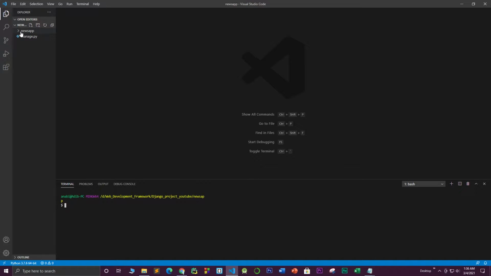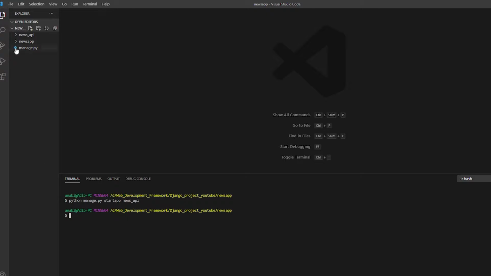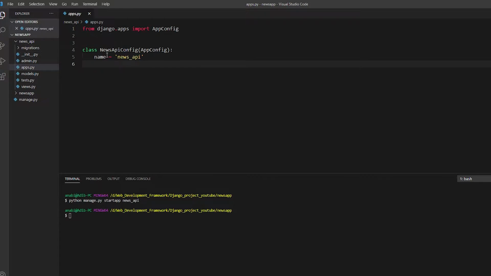Go to your terminal, and as you can see, we have the news app. Inside the news app, I'm going to create another application, because every project should have a minimum of one app, which is python manage.py startapp, and the app should be newsapi. So our news app is our main project, and newsapi is our main API app. Now go to newsapi and apps, and as you can see, its class name is NewsApiConfig, and our main app's name is newsapi.